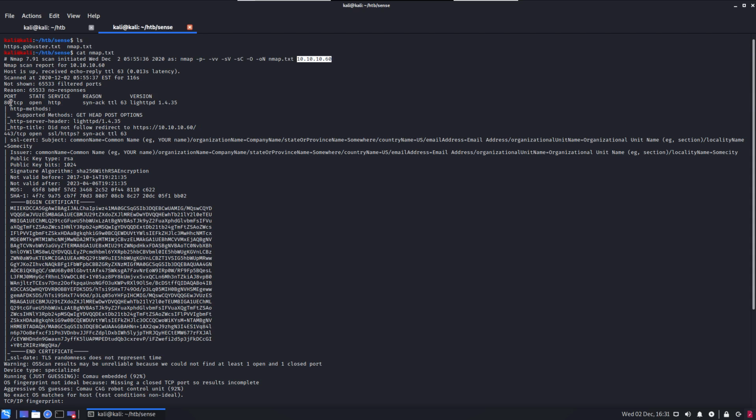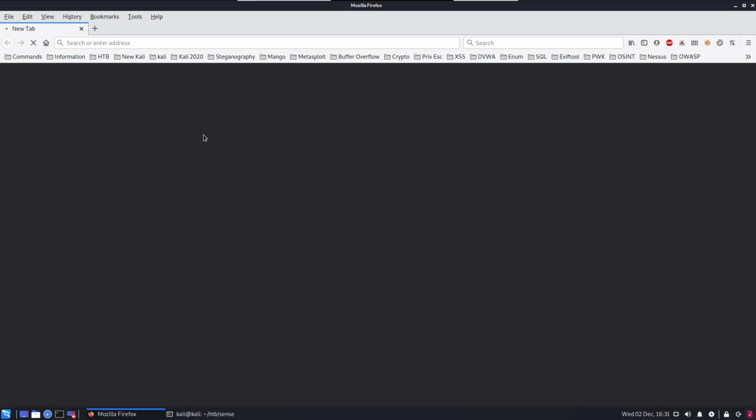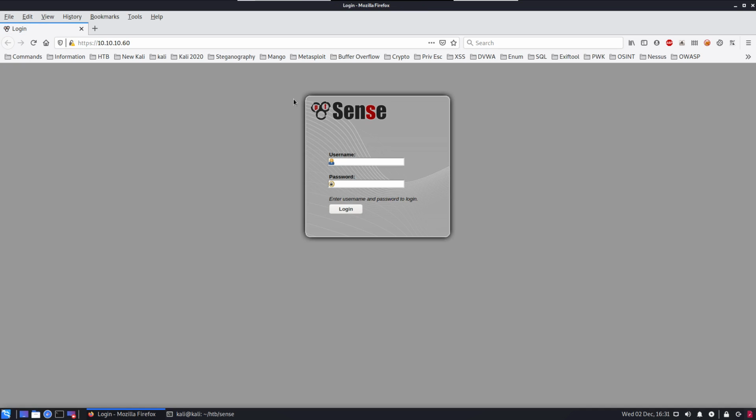We see that two ports are open, port 80 and 443, and we see that port 80 redirects us to the HTTPS port. We see some certificate information here, but this time we don't see a domain name. So the first thing that we'll do is go to this URL, say OK to the certificate, and we're presented with a login box.